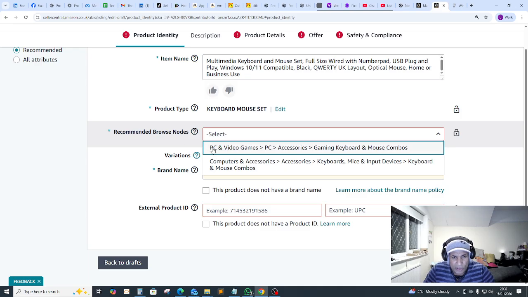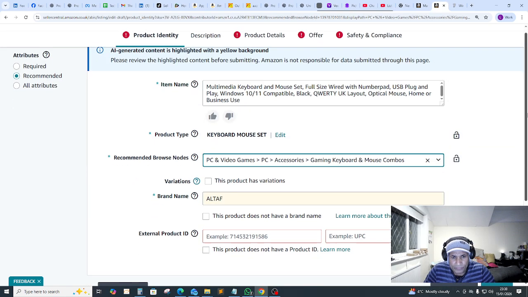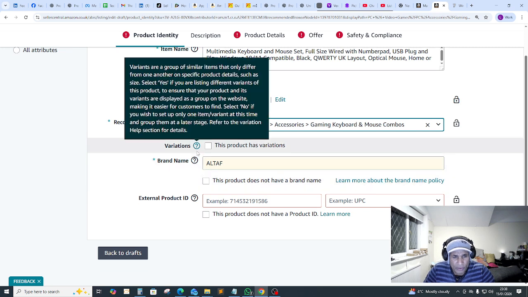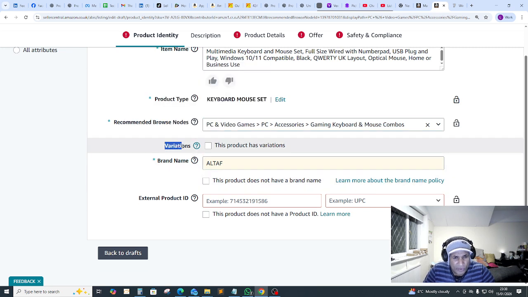Amazon is recommending we should list this into the gaming keyboard and mouse combos. So let's click on that. You can choose any other appropriate category if you want. And variation, we have not discussed this yet, so we leave it for the time being. We will discuss it again in another video.